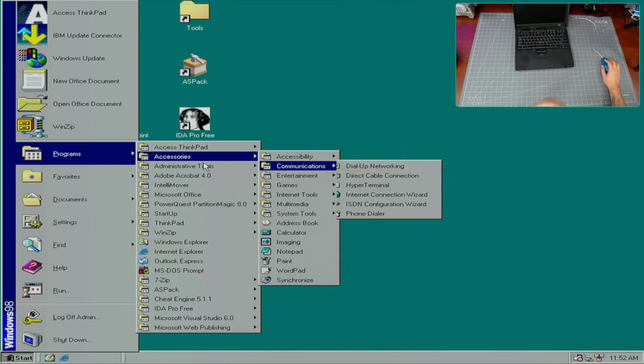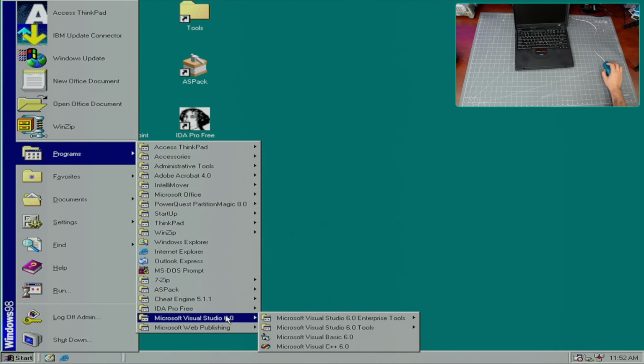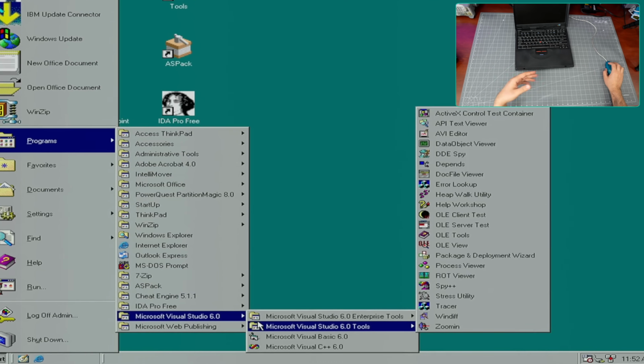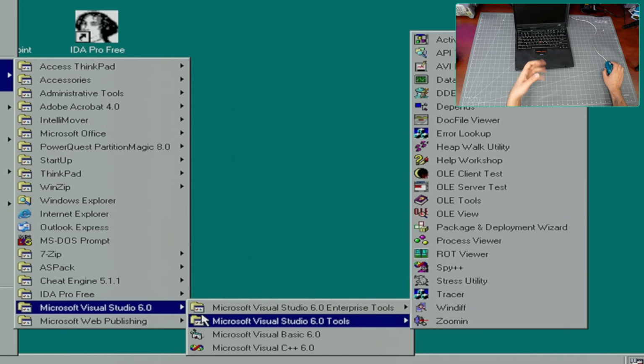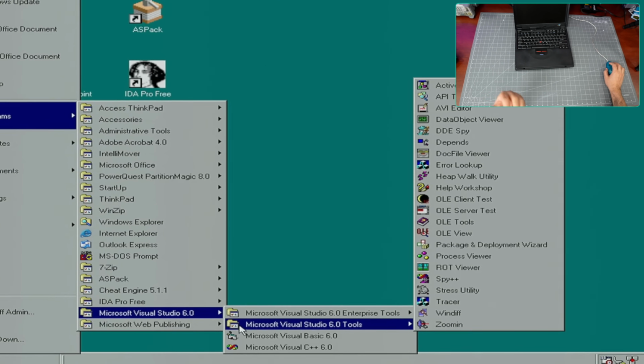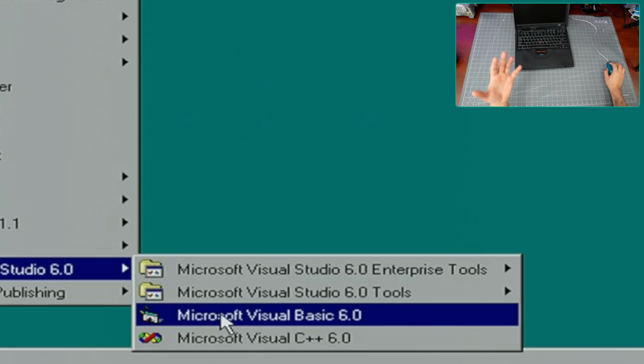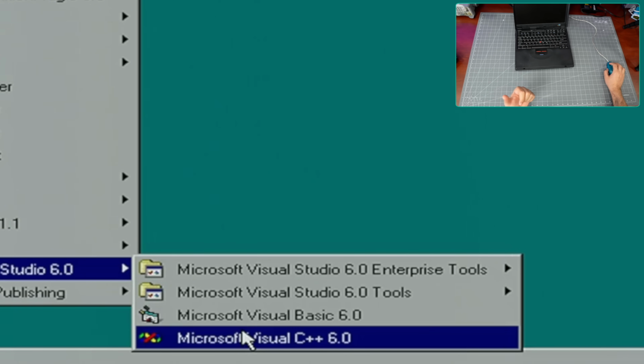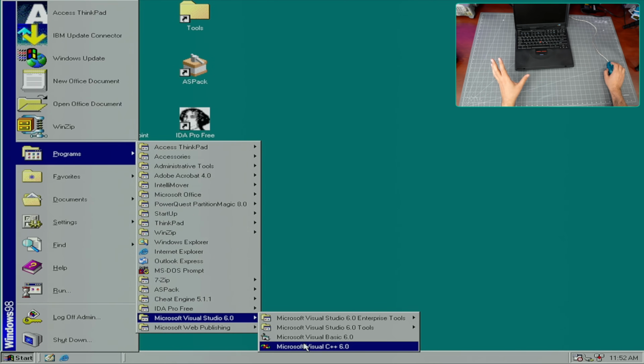When you wanted to develop an application for Windows 98, there were a lot of other alternatives like Borland, Delphi, and even FoxPro, which I did not install. People used to develop apps in MS Access, but what I used to do a lot was using Visual Basic or Visual C++ 6. I just want to quickly show you both of them.